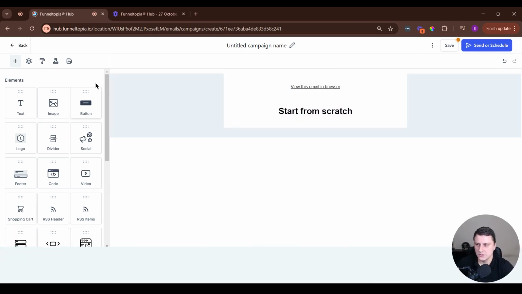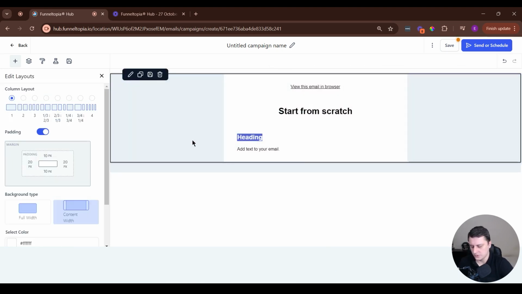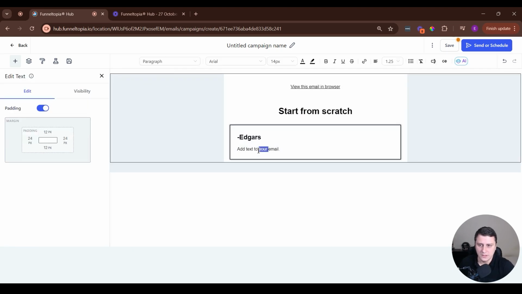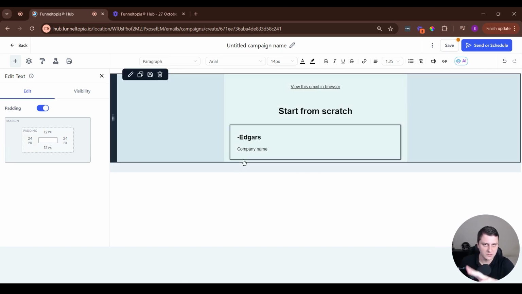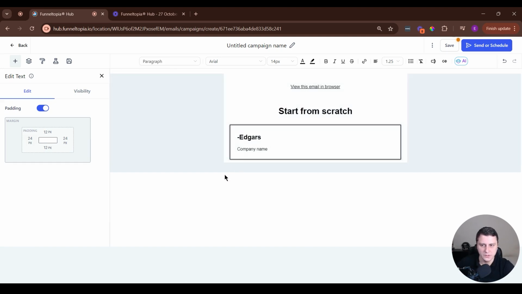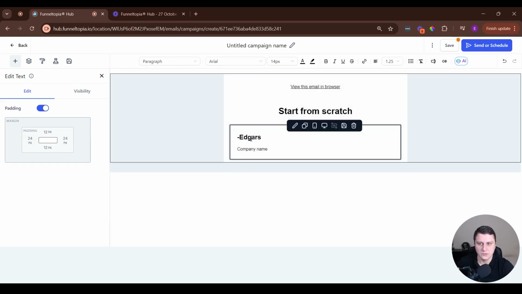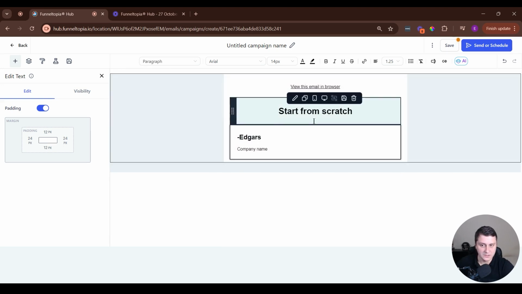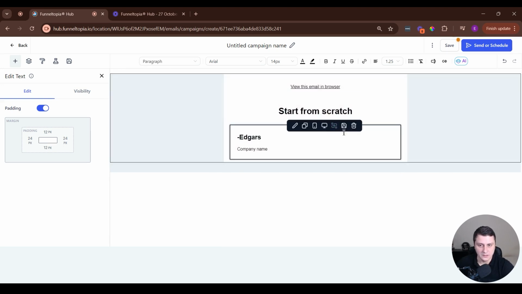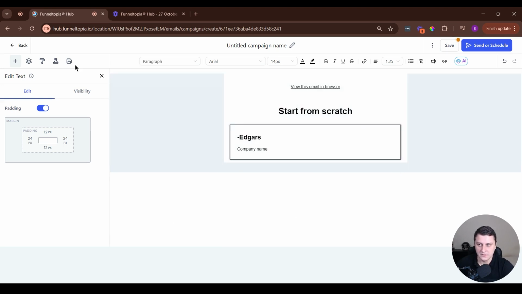So the first version is, let's say you have some sort of a signature, right? So you just put in your name, and there's a company name, right? So you can save, let's say you have an image and some other cool stuff. You have your signature element that you want to add to every single email that you do from now on, right? So once you're finished with this one single element, you can click on the save icon over here, and it's going to save.